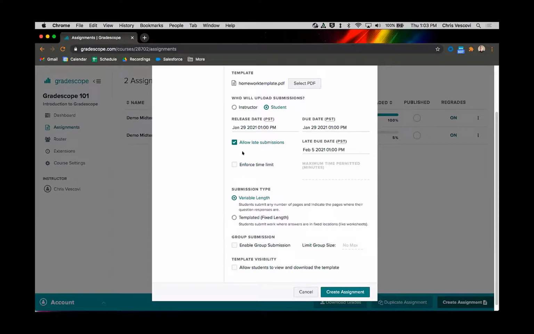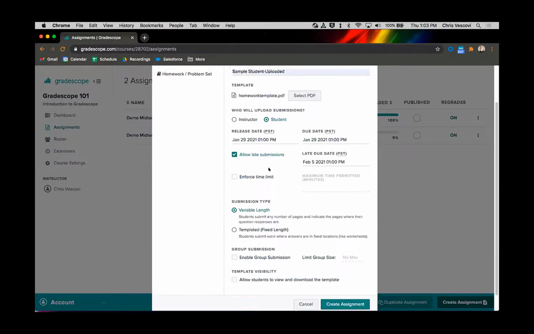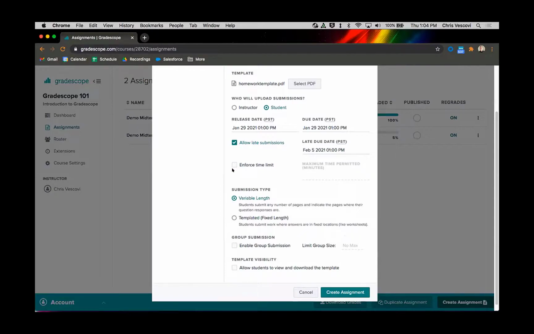I am not going to enforce a time limit for this type of assignment. If I was doing the online quiz, maybe I would. But for this, we're asking students to answer questions, and then especially if it's their first time, they're going to need some extra time to figure out how to upload their work, whether they are taking pictures or scanning it in. So I don't want a countdown to start as soon as they launch this PDF, typically. Under here, we have the submission type. I'm going to go with variable length.